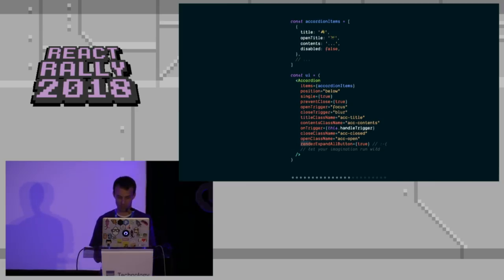And here's one of my favorites. Anything that's prefixed with render is my favorite prop. Render expand all button. Render cows when the sun is up. Whatever it is, because we don't have any control over rendering, and you want to share this logic around, you're going to have these render-specific props.